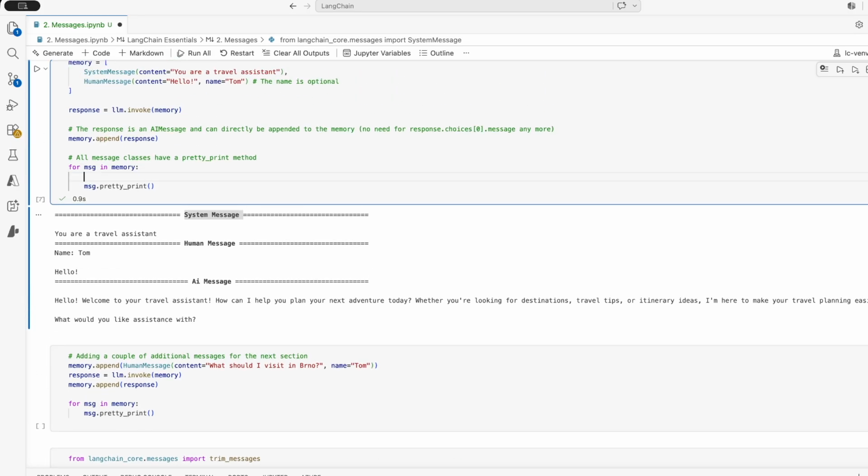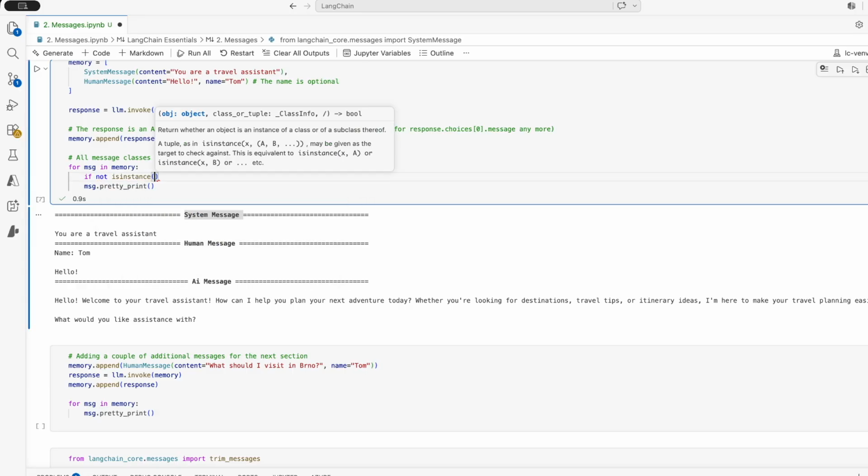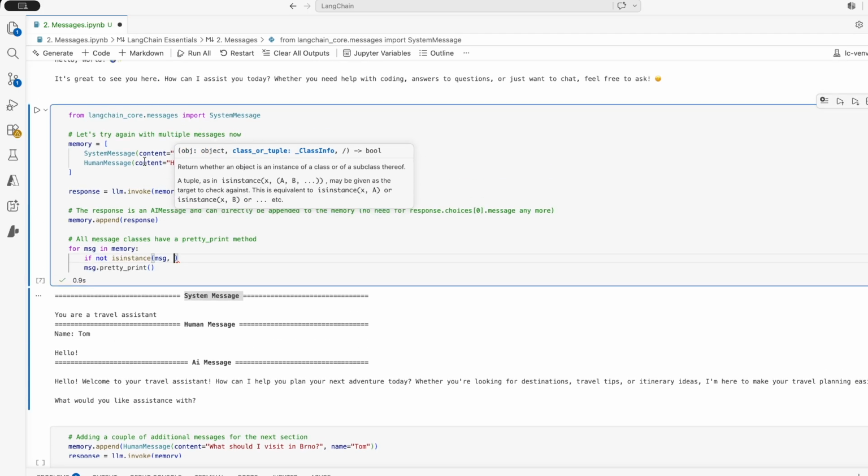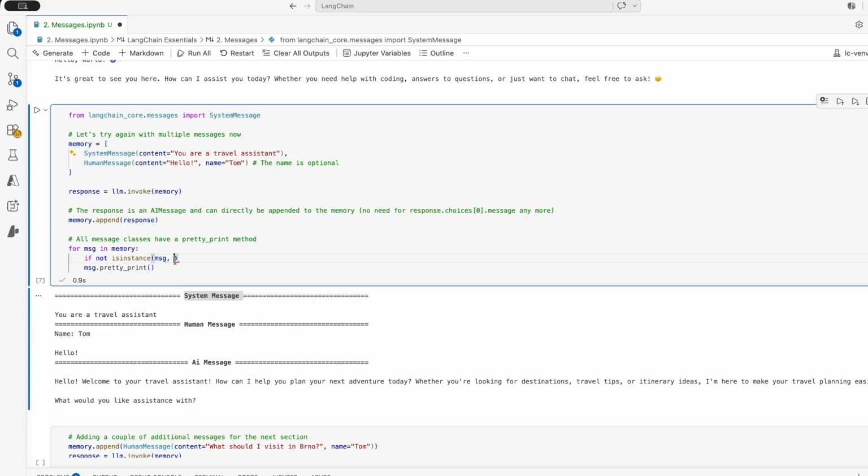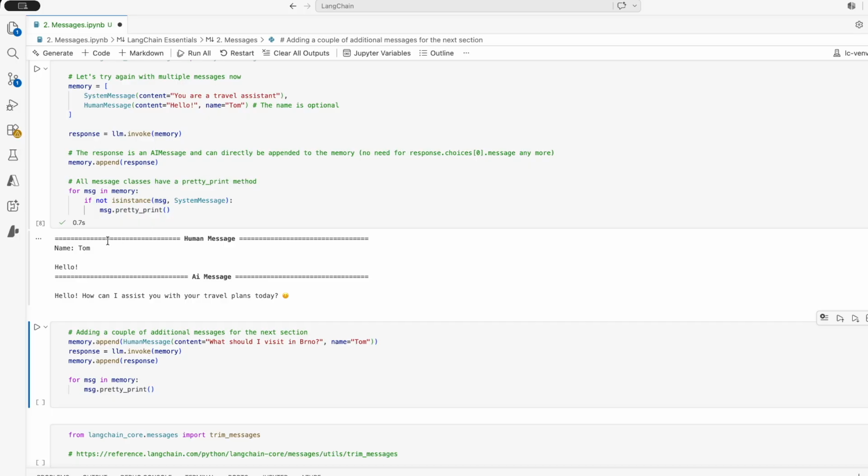So we could say if not isinstance, we want to check the type of the message, and we want to make sure that this is not of type system message. And if our message is not a system message, then we can pretty print it. So you could do something like this, and very easily you skip the system message and you then just print the other types. So human, AI, possibly the tool messages if later you are dealing with them and you want to show them to the user.